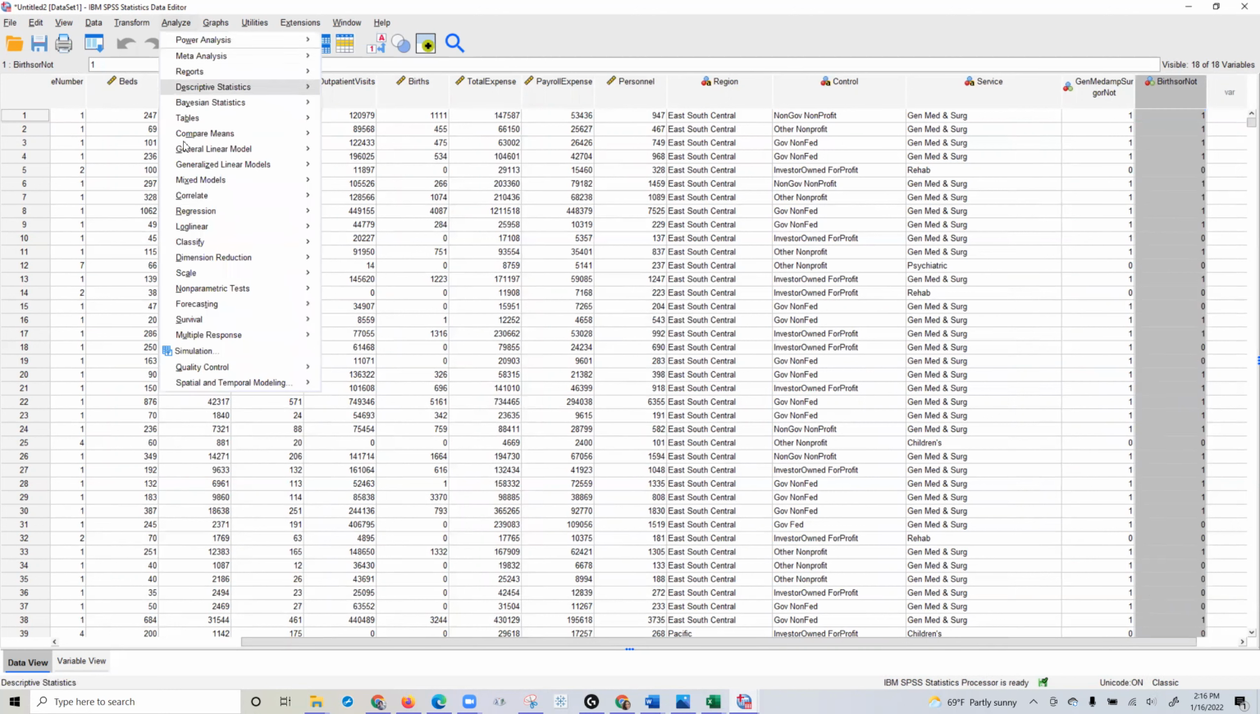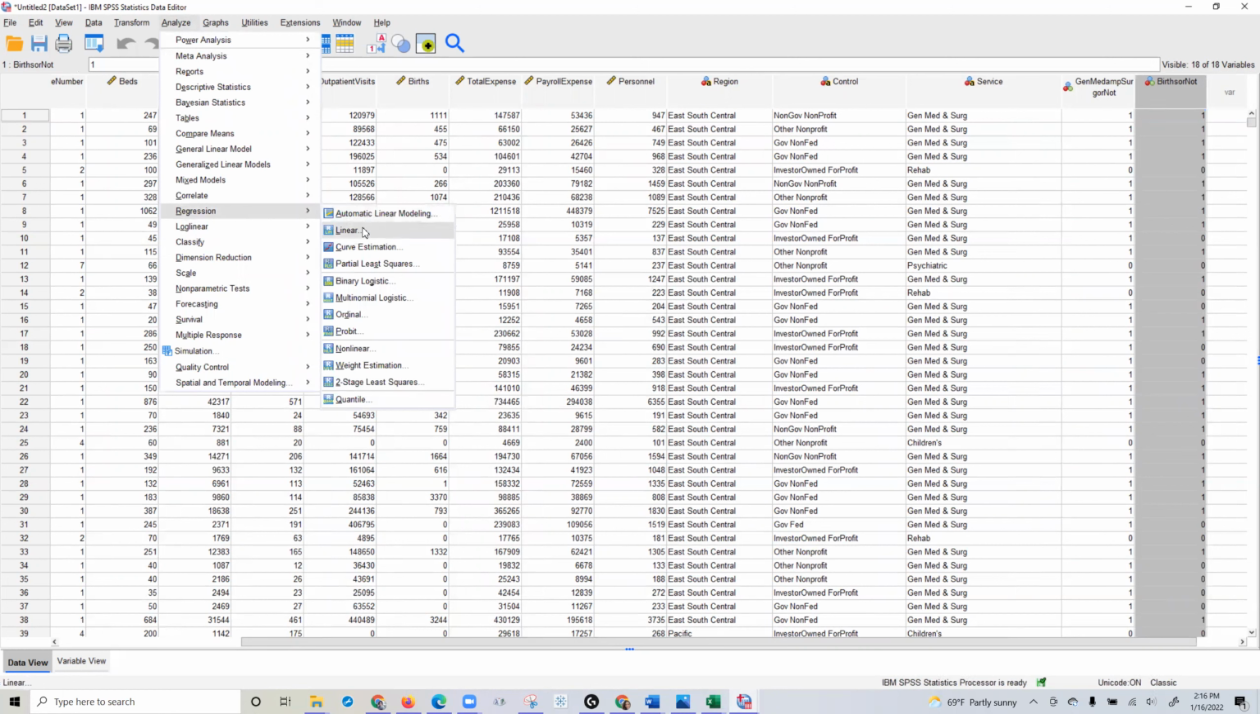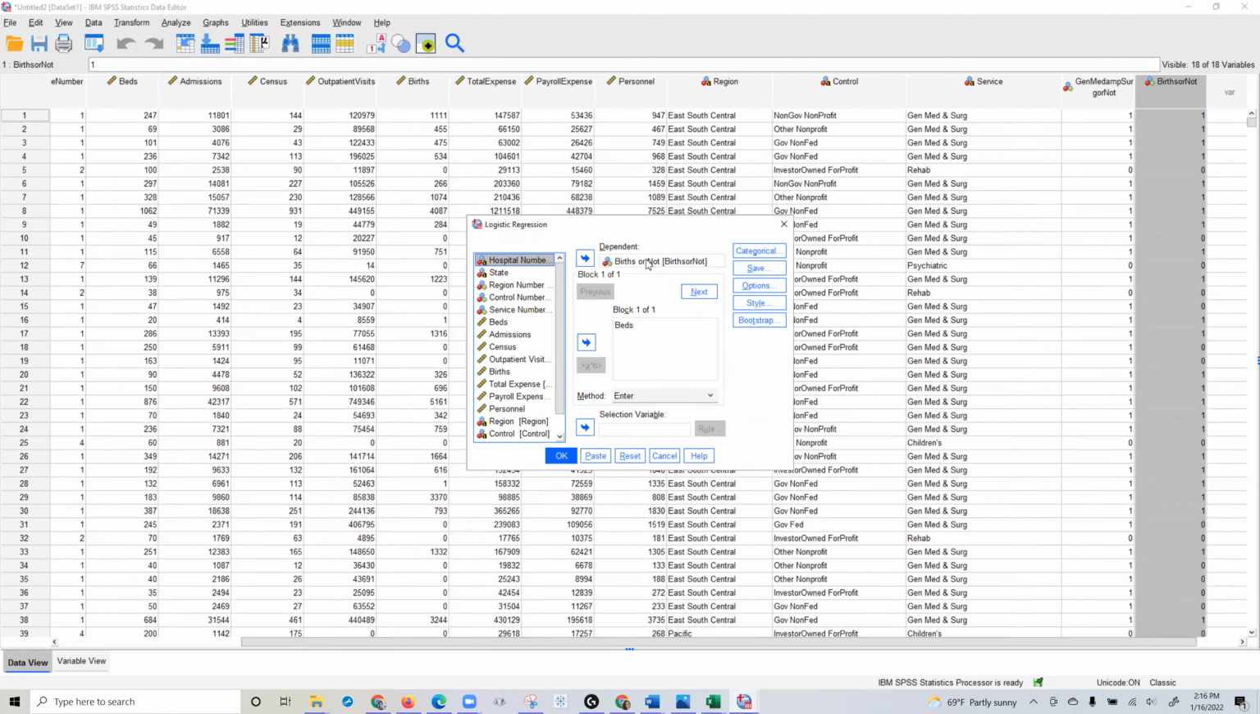So let's go to Analyze, and we're going to click Regression. And rather than doing linear regression, we're going to click Binary Logistic. So I'm going to click the Binary Logistic, and notice that my dependent variable, I'm going to drag over the births or not, which is this field at the very end. That's my binary. That's going to be my dependent.